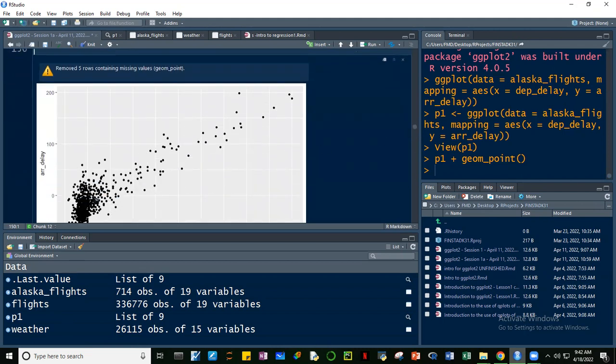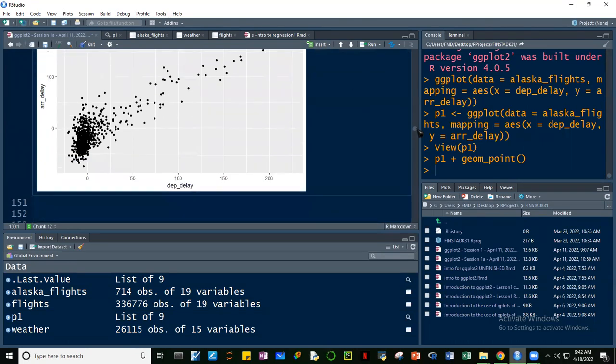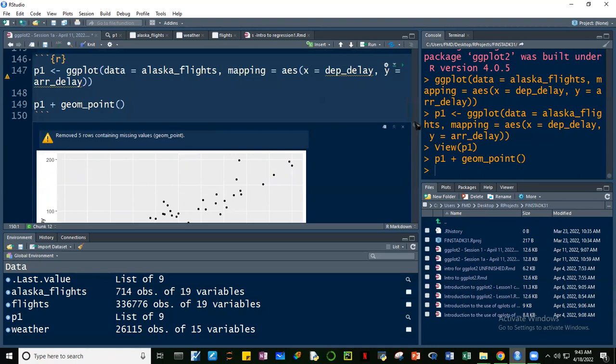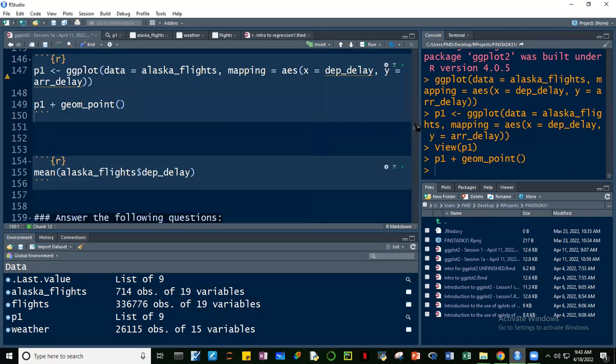Now, take note, when it plotted the departure delay on the x-axis and arrival delay on the y-axis, it gave us a notification that it removed 5 rows containing missing values. Technically, guys, if there are missing values, it won't plot them, but ggplot automatically removes those missing values and plots it anyway. So just know that there are 5 missing values there.